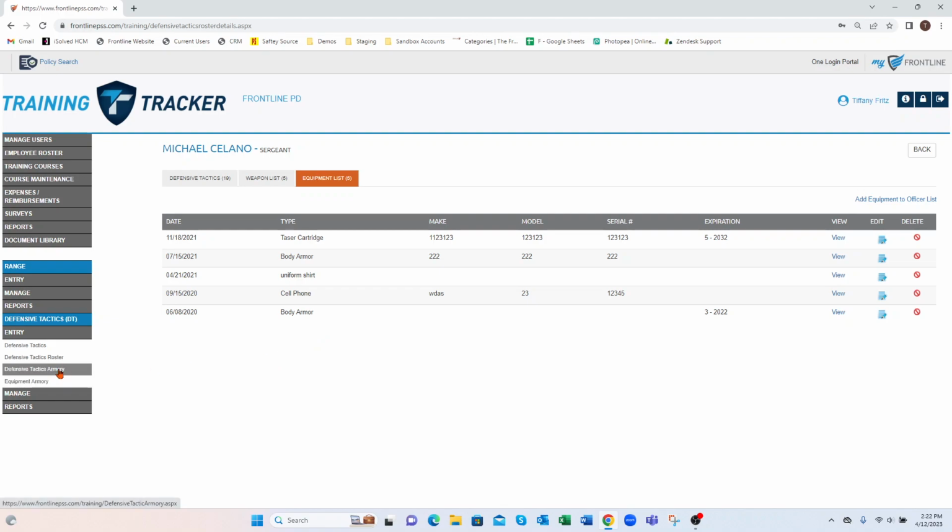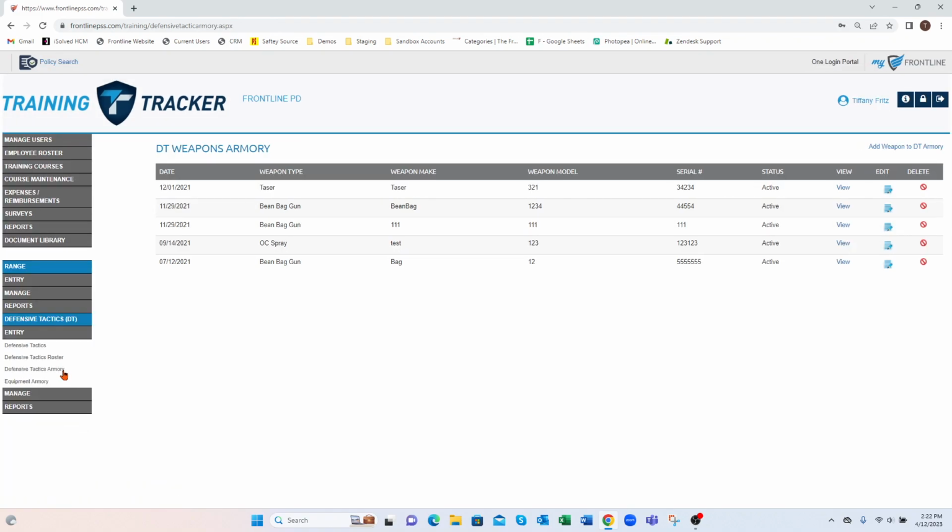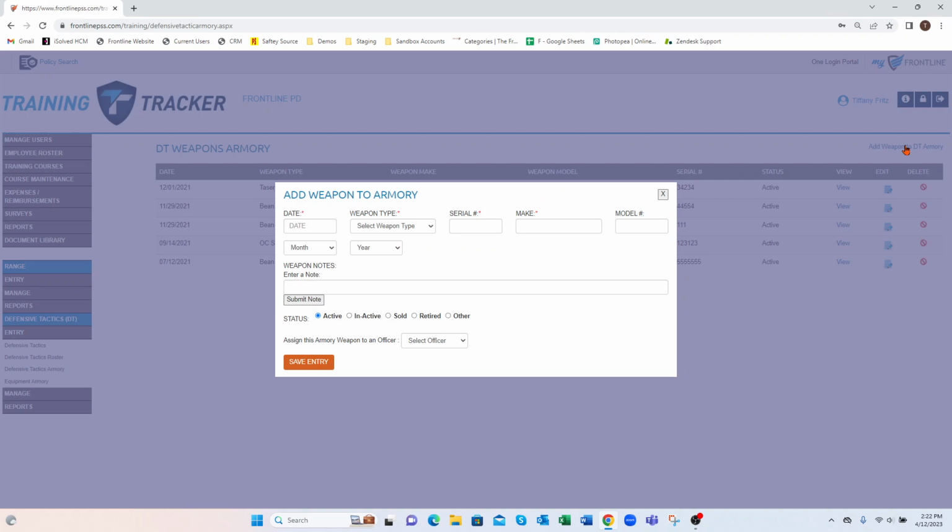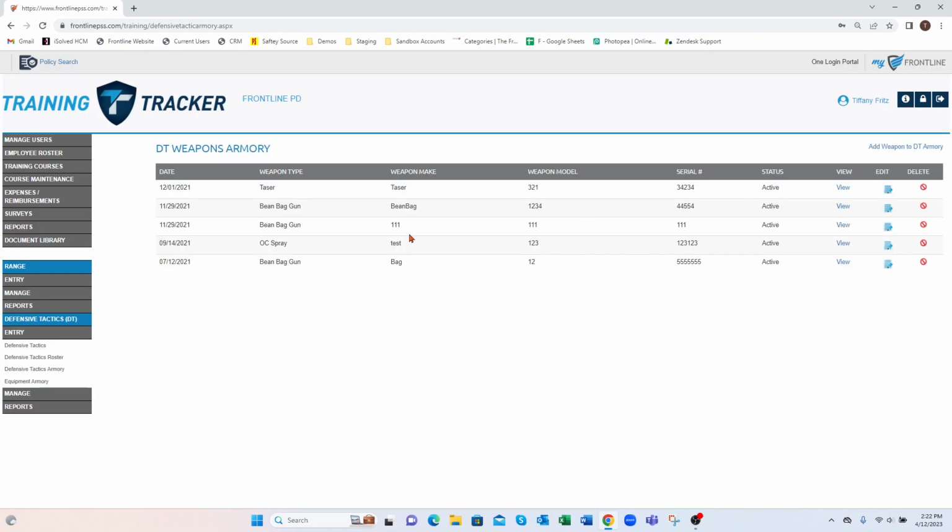To get your DT armory in there, you're going to click on DT Armory. This is going to show you a list of all those DT weapons that you have available to assign out if need be. You're going to select Add Weapon to DT Armory. You're going to put in the information about that DT weapon, the notes about that weapon. You can keep track of the status of that weapon as well, and then you're going to hit Save. Once you hit Save, it'll then be added to the DT Weapon Armory.